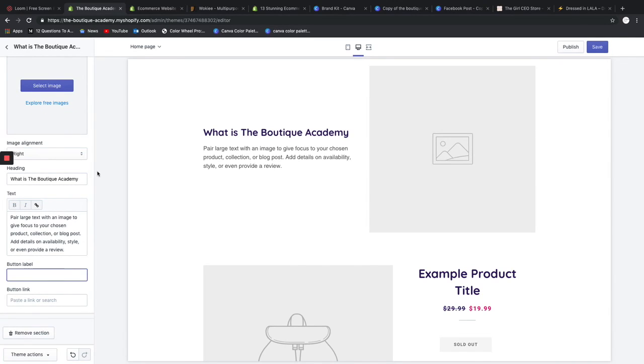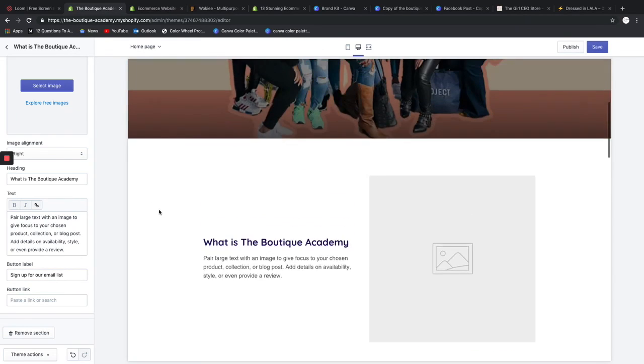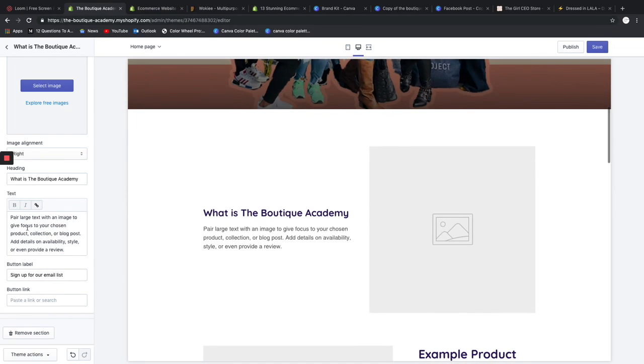So I want to add a button here. After what is the Boutique Academy, I'm going to put a button, I don't know where this is going to pop up or not. Sign up for our email list. And I wonder, okay, no, I don't see where that pops up at. I don't know. Interesting. Okay. Figure that out later too.